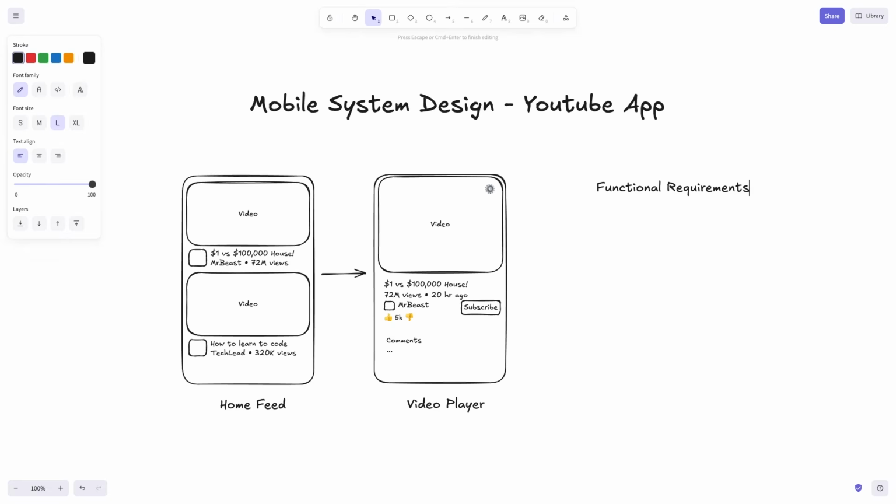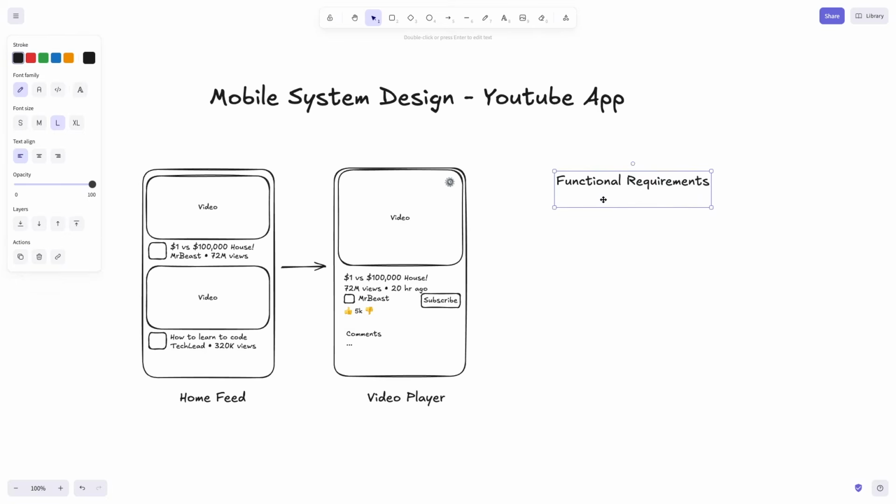Let's start with functional requirements. First up, we need a home feed that shows suggested videos. Then, of course, a video player that lets you play, pause and skip to different points in the video. We also want the ability to hit the like button.